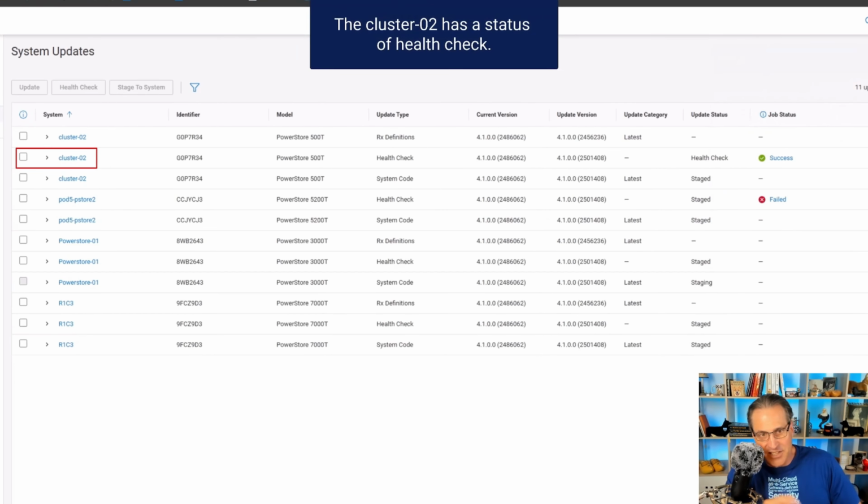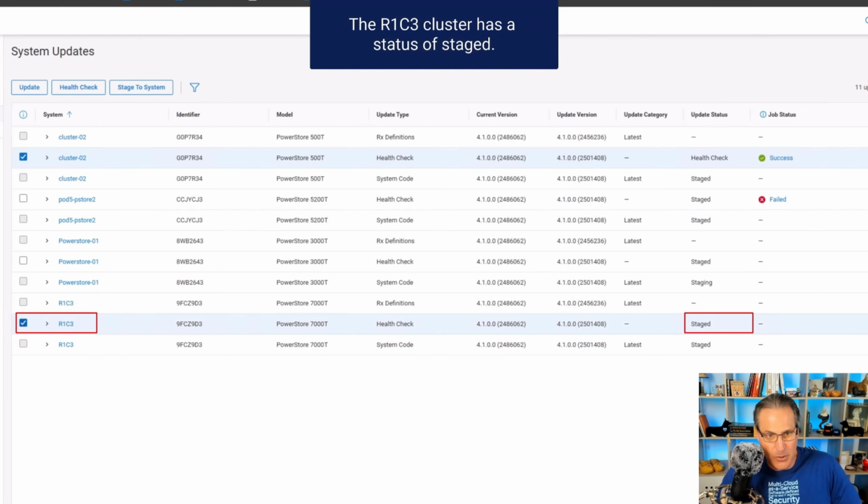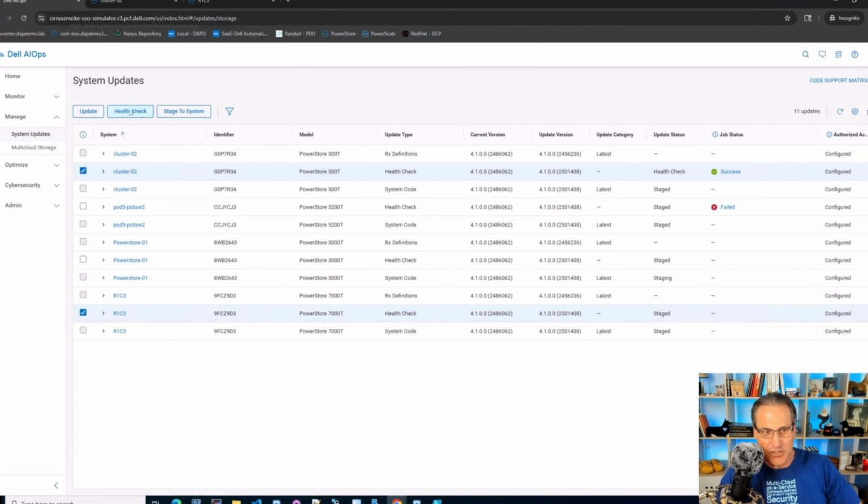So right out of the gate, I see cluster 2 has a status of what? Health check. So what I want to do is now check all of them that are possible here. I see that I have a few. So now I can manage multiple systems at scale, first doing a health check.